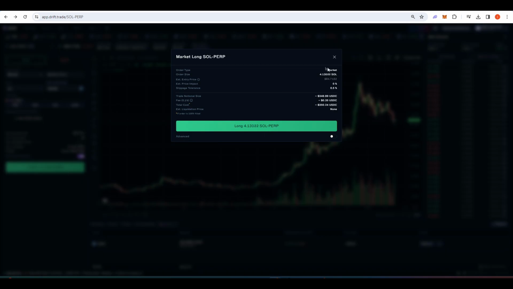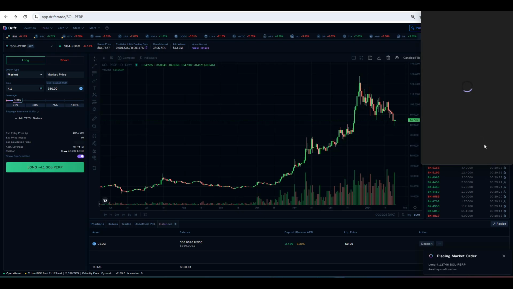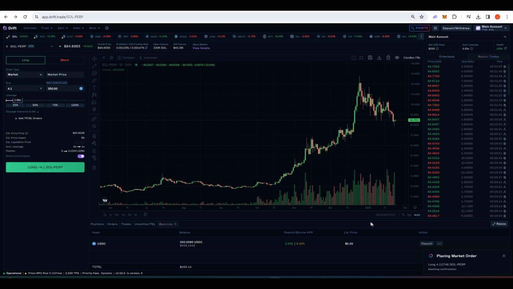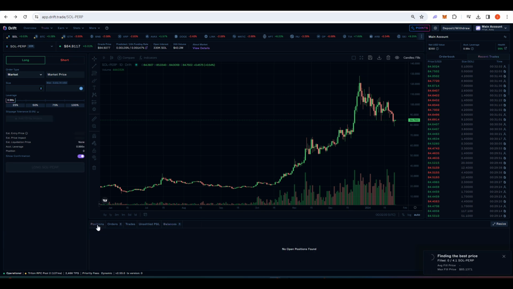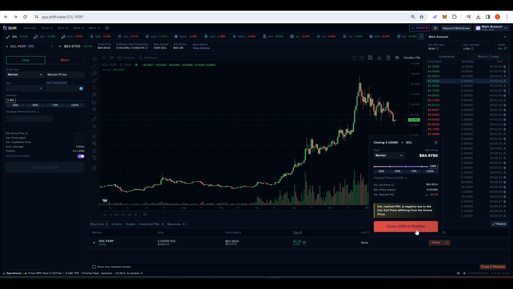This gives me a little confirmation screen: my market order, order size, estimated entry price, slippage tolerance, and the fees that I'm paying as well, which is 35 cents. I'll press long SOL perp now, and I've got to confirm this in my wallet. There we go. If I click on the positions tab, this should hopefully populate in a second. And I'm long the SOL perp. As we can see here, my entry price was $84.88.